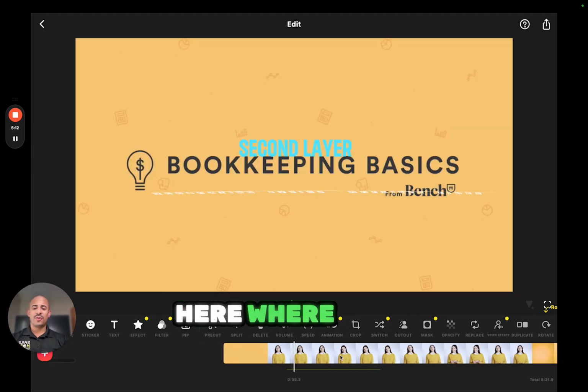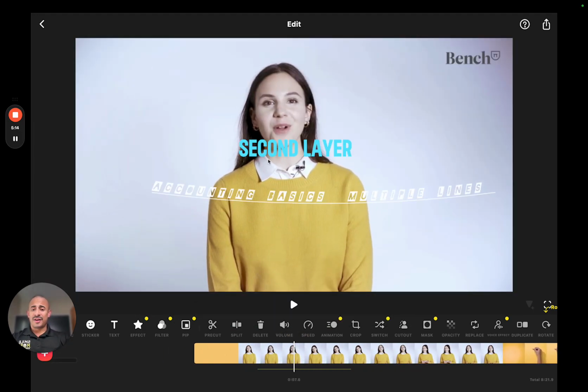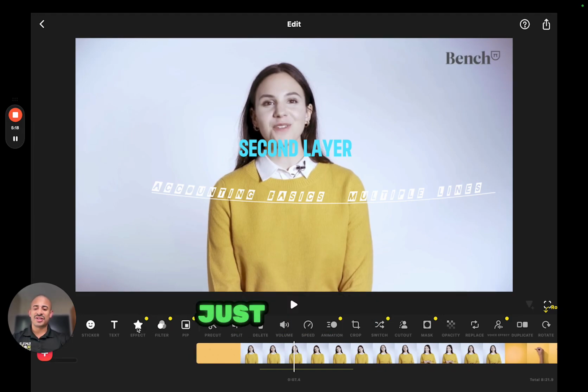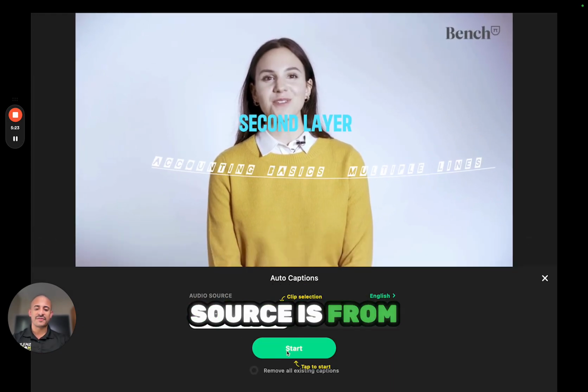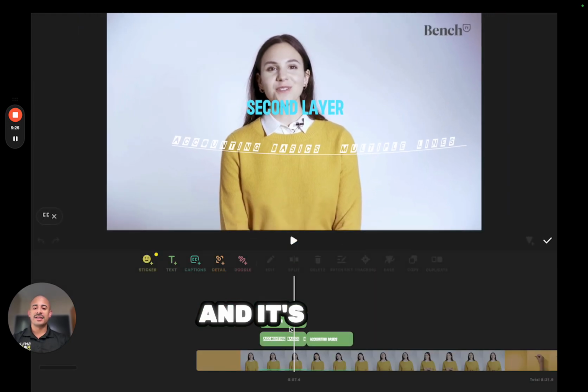So we're in here where she's speaking. We still have all those text layers that we were doing earlier. Just ignore them for now. We're going to go into just the text, hit Captions, select where the audio source is from, and we're going to hit Start, and it's going to start right up.